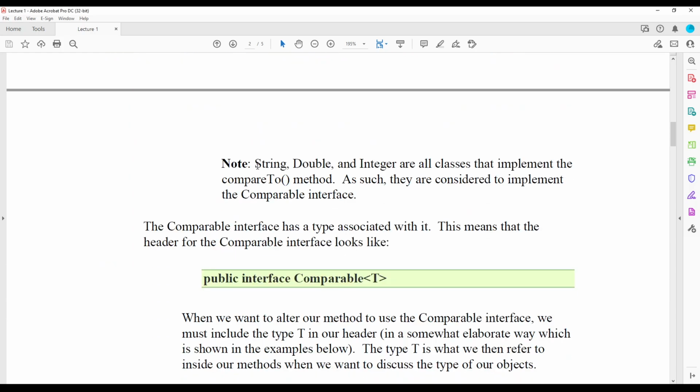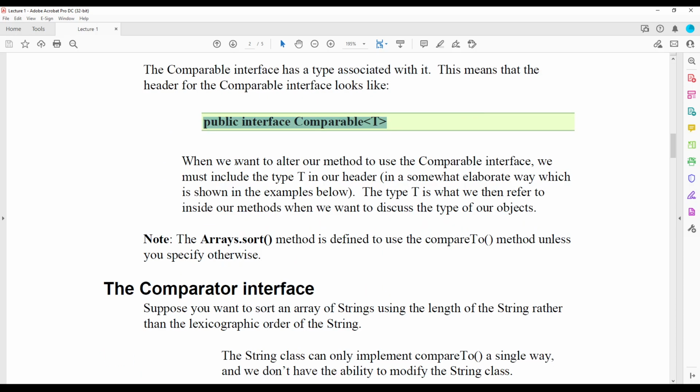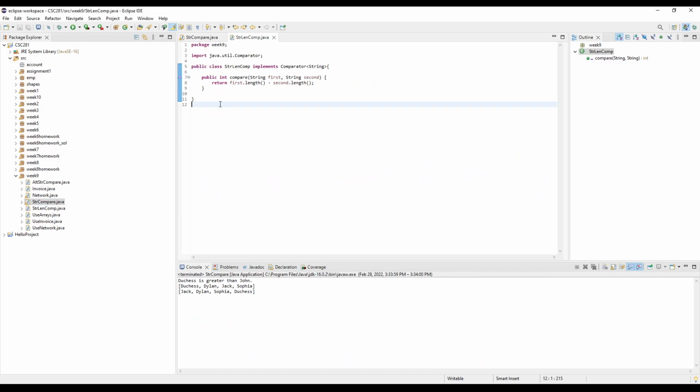Now, as a reminder, the String, Double, and Integer classes all implement this compareTo method, and because they implement this method, they're considered to implement the Comparable interface. When we implement this interface, we're going to be using public interface Comparable of T, and that means that inside of our header, we're going to be forced to use this compareTo method. As a little note here, it says that the Arrays.sort method is defined to use the compareTo method unless you specify otherwise. Now, what does this actually mean for us?